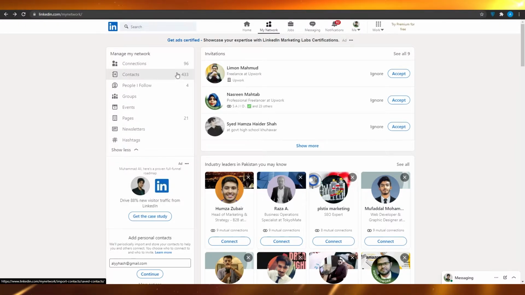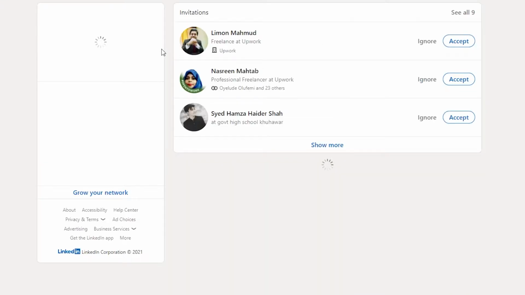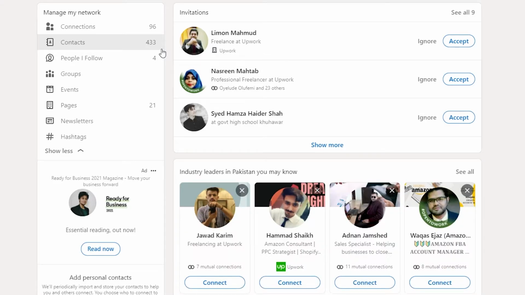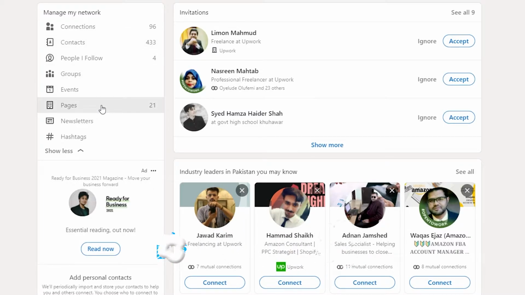Then below that, you basically have your contacts. You can sync your contacts by putting in your phone number and connecting your phone. If you have LinkedIn on your phone, then you will see your contacts over here, and then some groups, events, and pages as well if you're following any, and also some hashtags and newsletters. Now these were the basic things of LinkedIn.